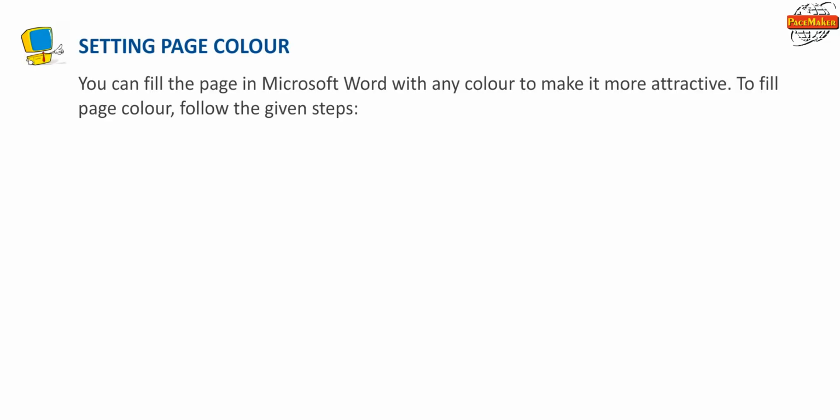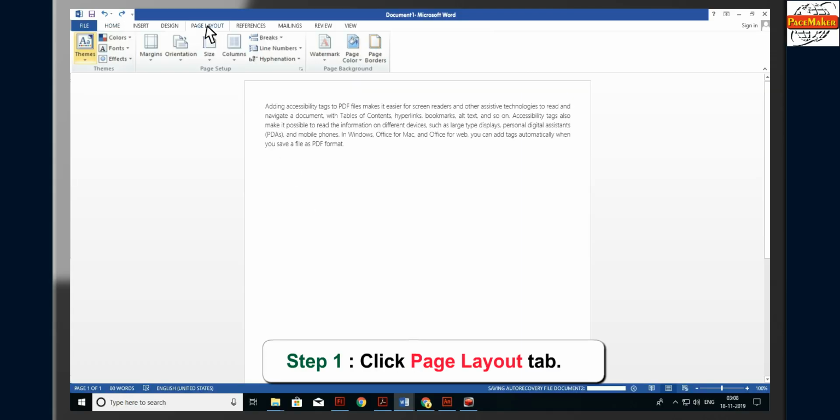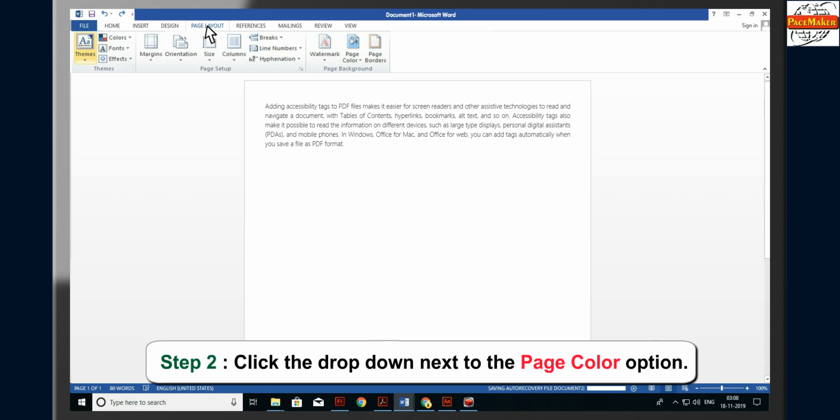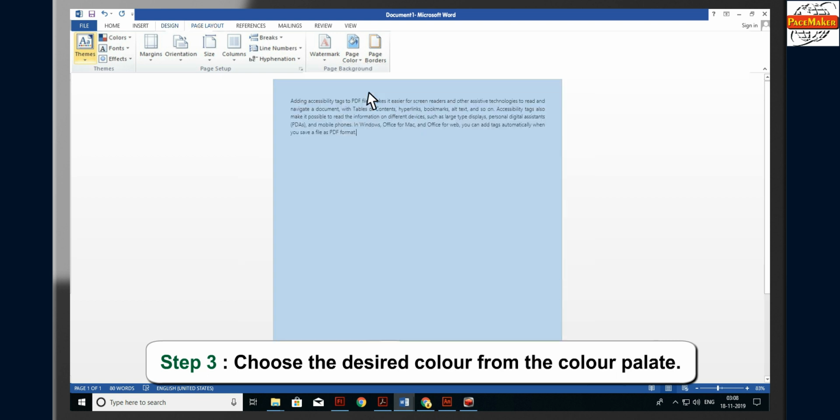Setting Page Color. You can fill the page in Microsoft Word with any color to make it more attractive. To fill page color, follow the given steps. Step 1. Click Page Layout tab. Step 2. Click the drop-down next to the Page Color option. Step 3. Choose the desired color from the color palette.